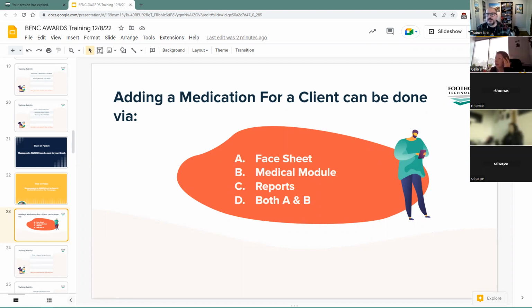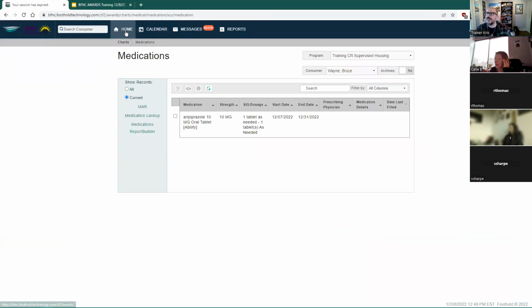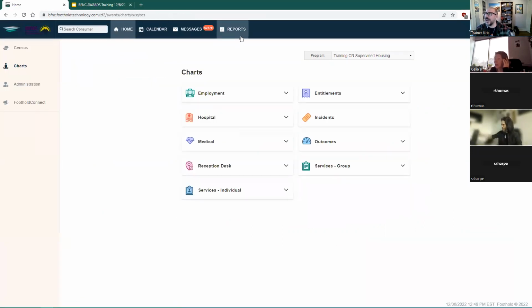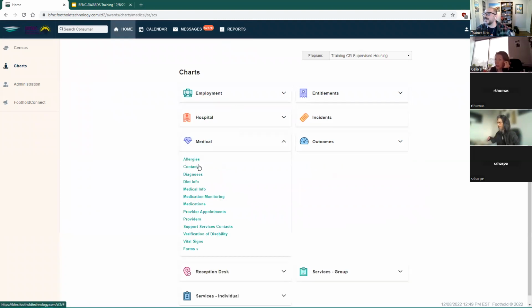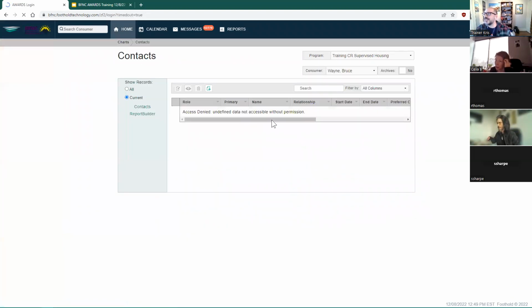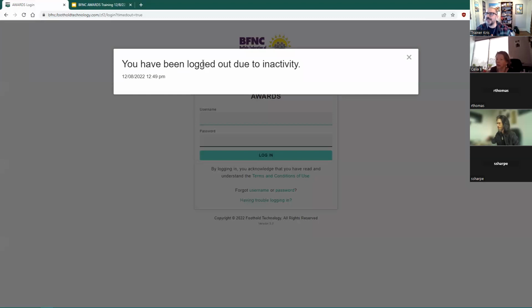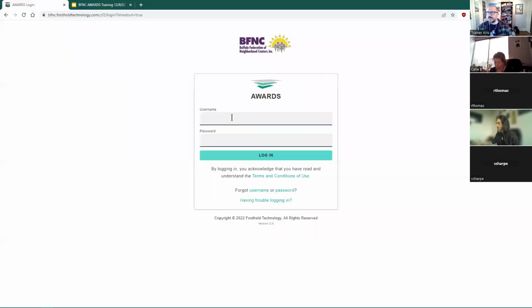So I will point out that on my screen here, I have my session has expired, and I just want to quickly show you that if I try to click on anything. So if I haven't logged out, if I just didn't touch anything in the system, it will log me out from inactivity. So I do have to log in again. I'm going to do that.